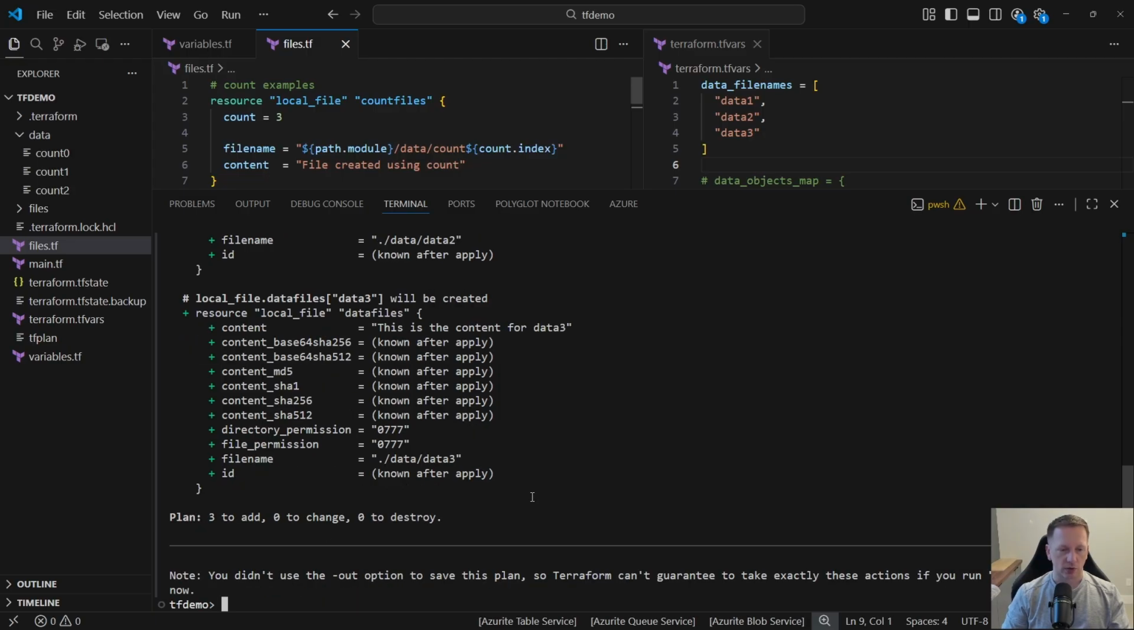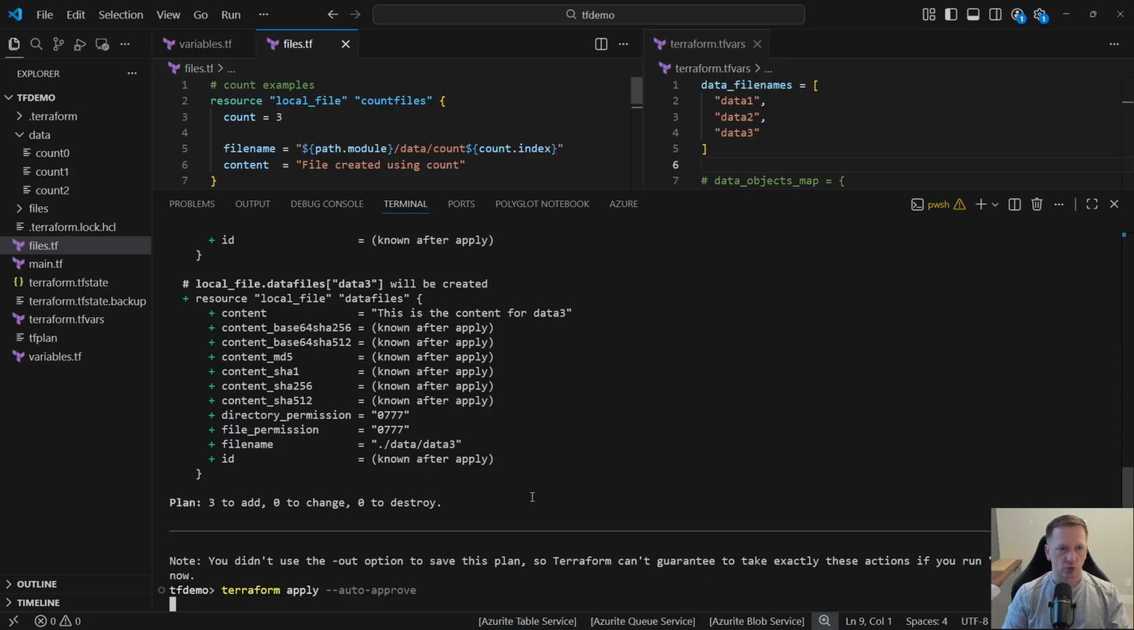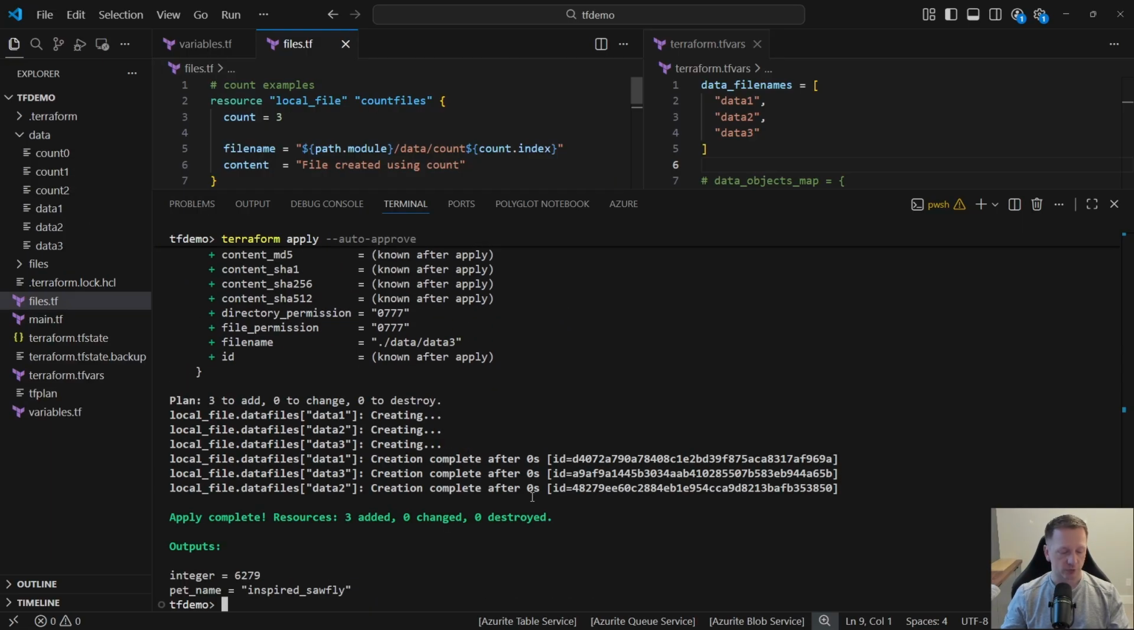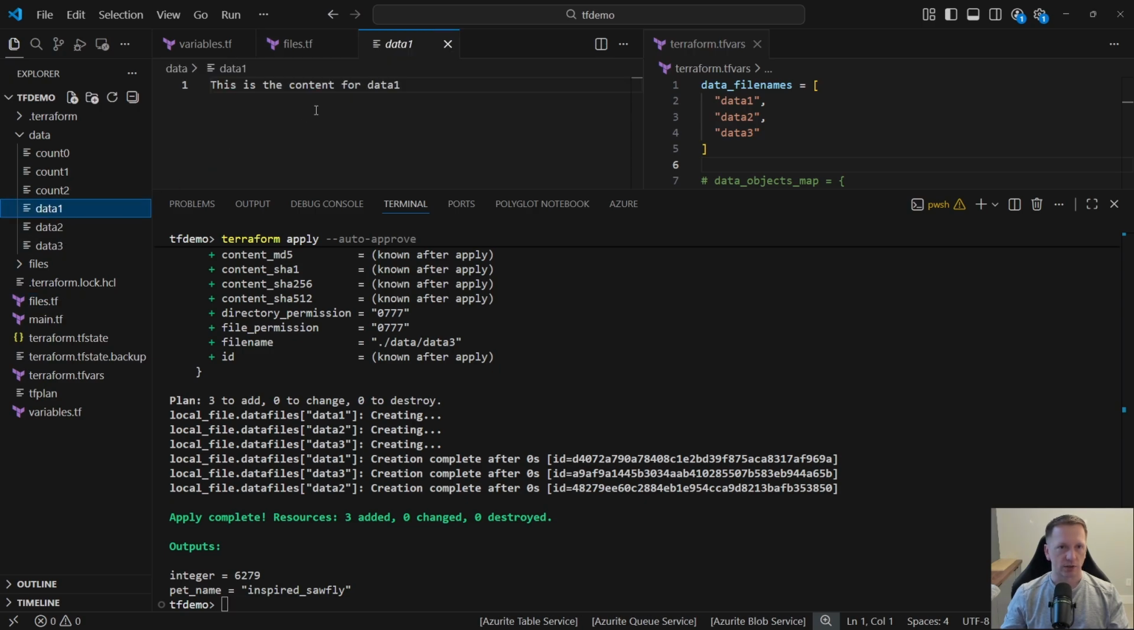All right, let's go ahead and I'm going to bring this back up and just do an auto approve. Over on the left, we can see it just created our 3 data files here. And if we go look in their content, we can see this is the content for data 1, data 2, and data 3. We're able to inject a unique value in there inside of our file contents.